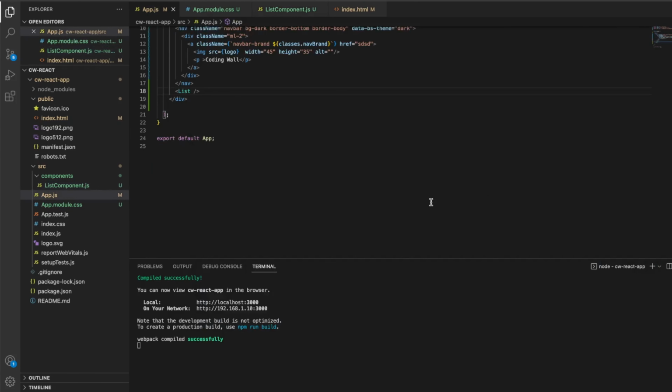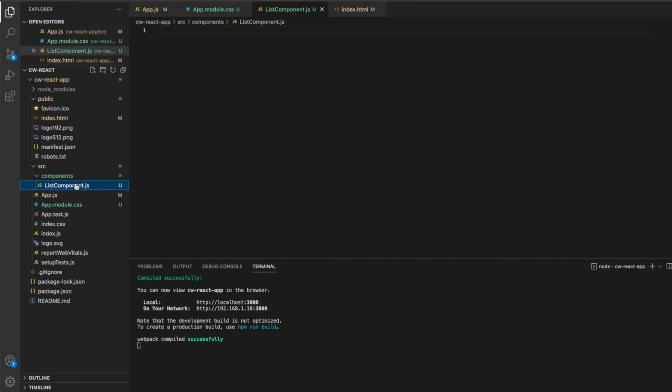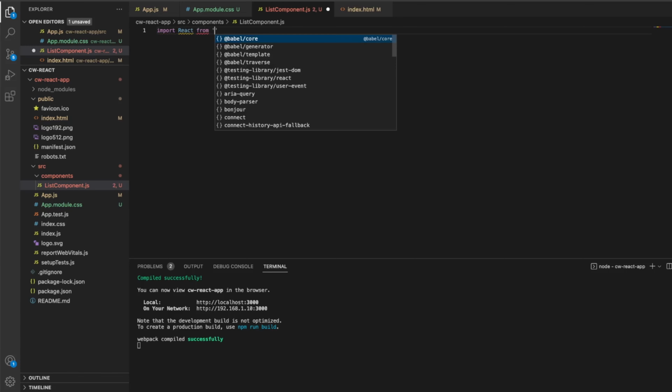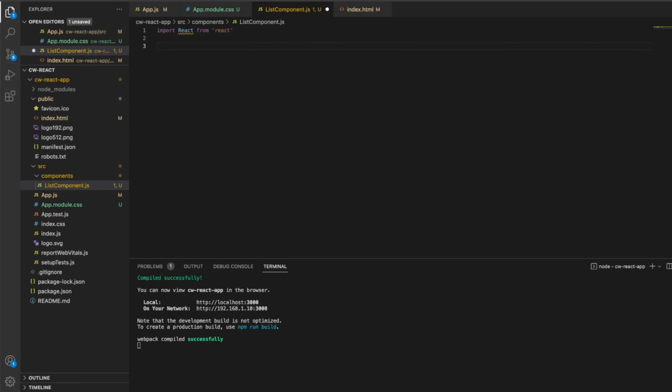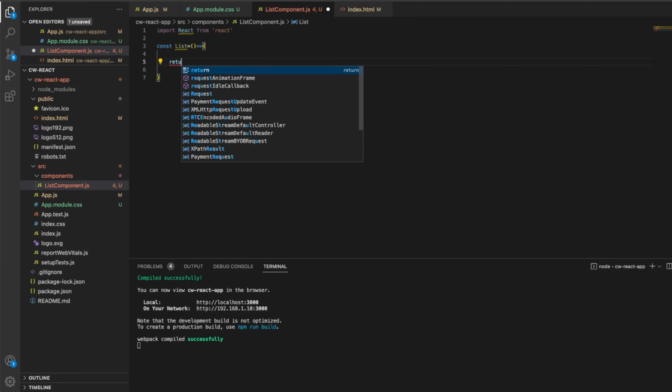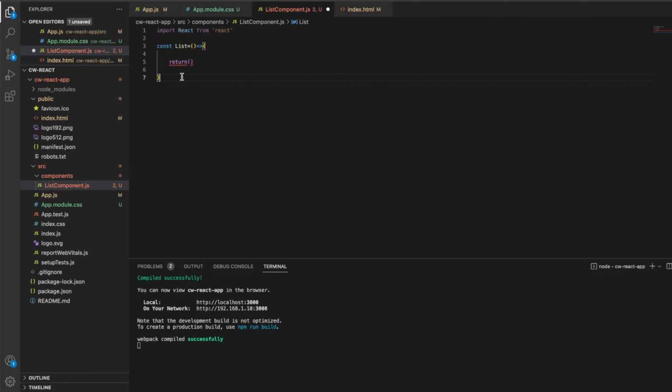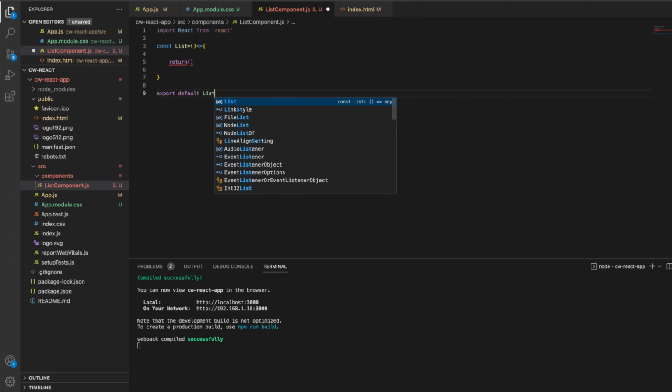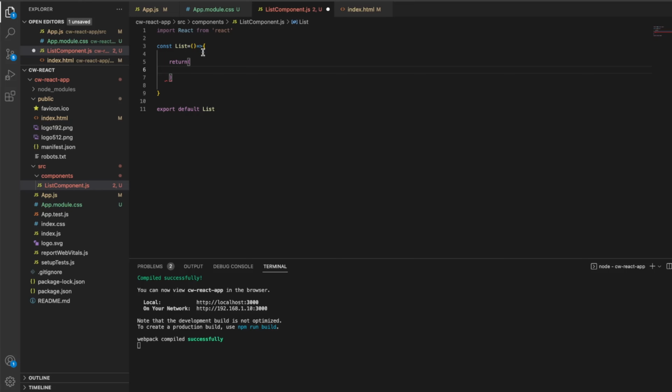Here I have created a list component. First I will write import React from React. Now I'll take an arrow function, which is list. I already have an object. And we need to export default list. Here I will write a div.